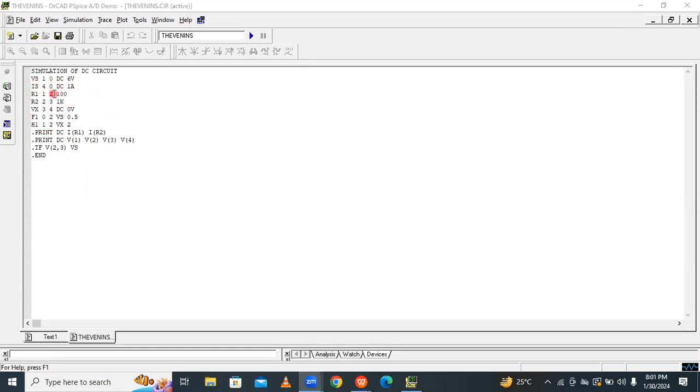VS 1 0 DC 6 volts, IS 4 0 DC 1 amps, R1 1 2 00, R2 2 3 1K, VX 4 3 4 DC 0 volts, F 1 0 2 VS 0.5, H 1 1 2 VX 2 amp 2, .PRINT DC I of R1, I of R2, .PRINT DC V of 1, V of 2, V of 3, V of 4, and then .TF V of 2, 3 VS, .END.